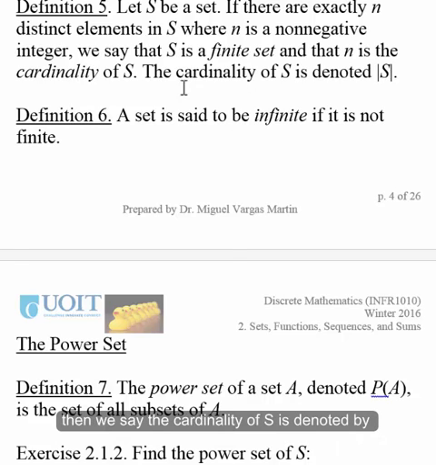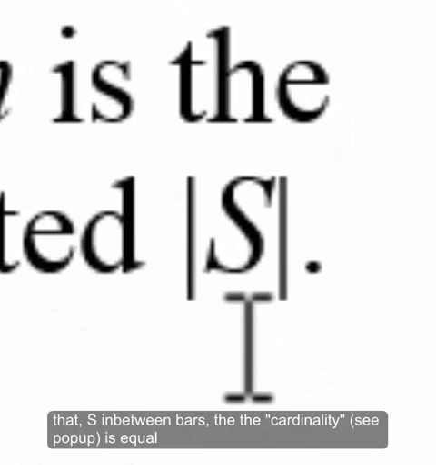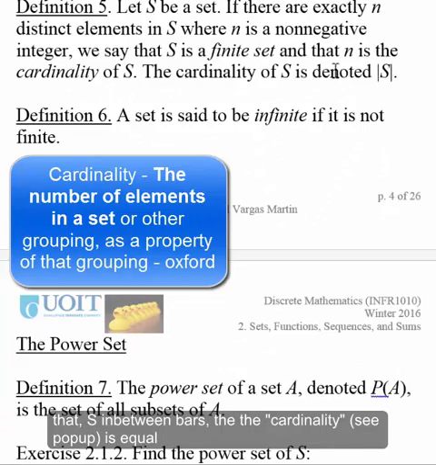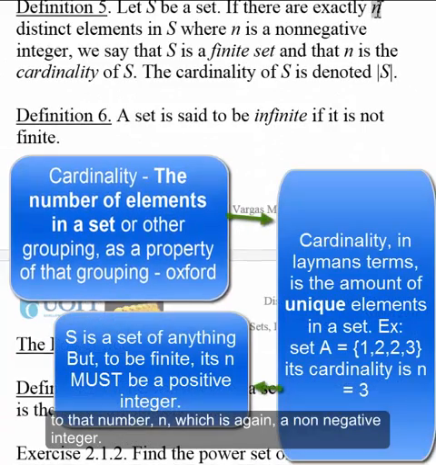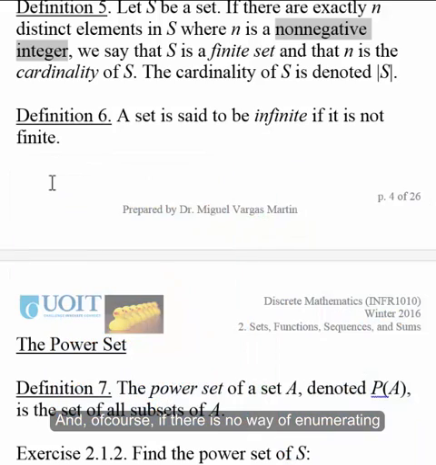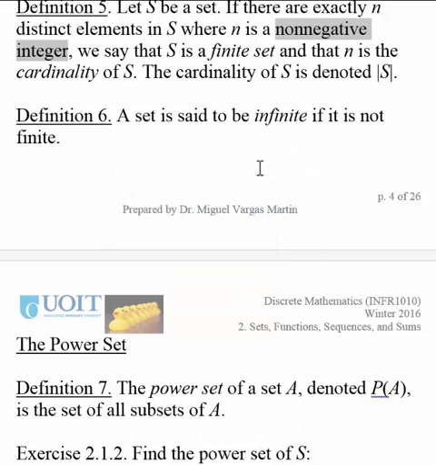And then we say that the cardinality of S is denoted by S in between bars, and the cardinality is equal to that number n, which is, again, a non-negative integer. And of course, if there is no way of enumerating the elements of a set, then we say that the set is infinite.